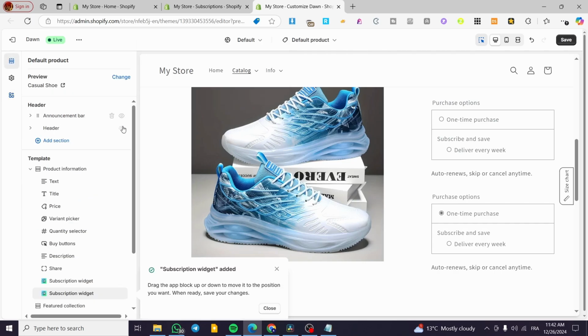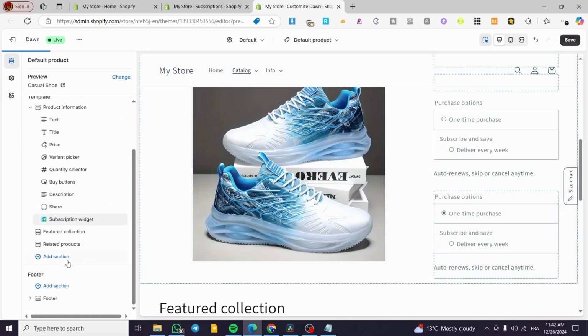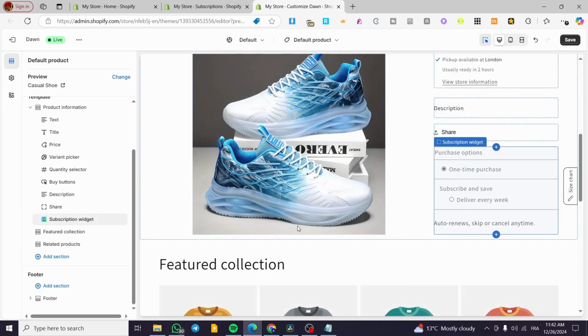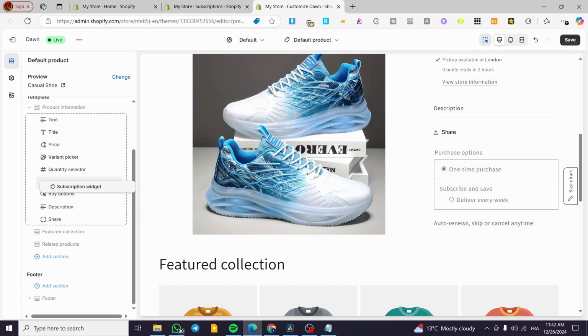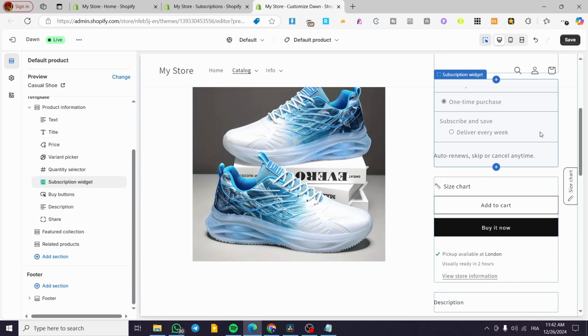Now we can control the placement of it. As you can see, we have it twice. I'm going to delete only one and leave the unique one. So you're going to see here the purchase option. I am going to put it here above the buy button because it is going to be crucial to have it before they can buy it.